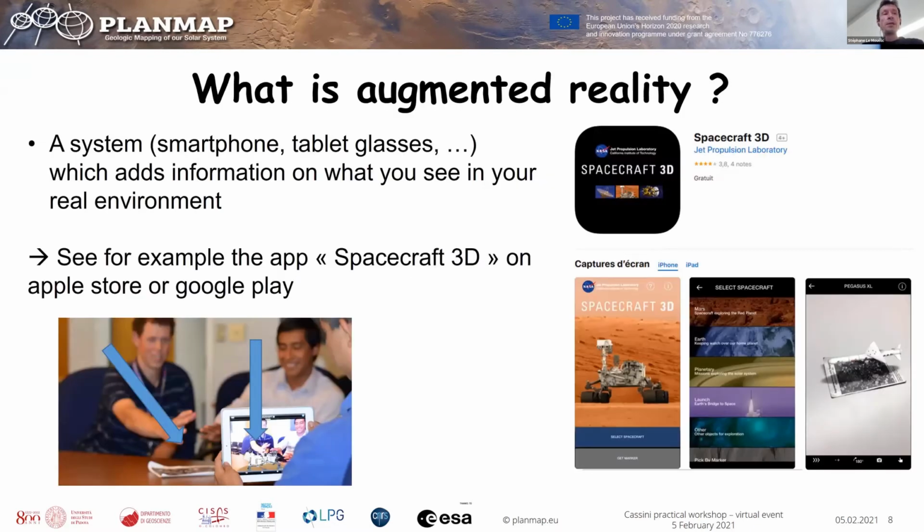In this case, you are using a device, a smartphone, a cell phone, or a tablet, which will add information on your environment. In the case you see on the lower left here, you're using an iPad, and on the iPad you see a 3D model of the Curiosity rover just in front of you on the table here. If you have not already done it, I would suggest that you download the Spacecraft 3D application.